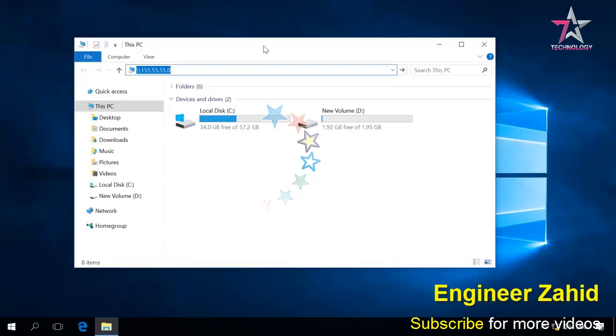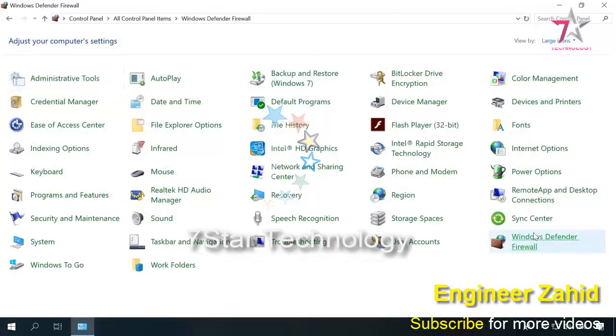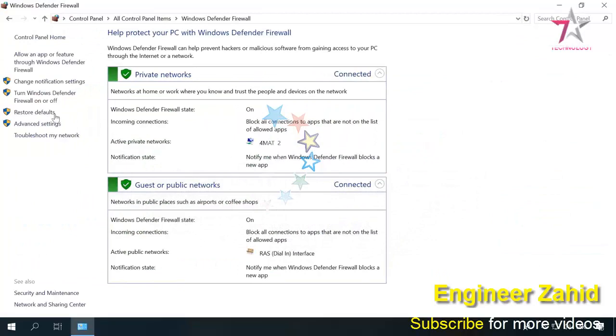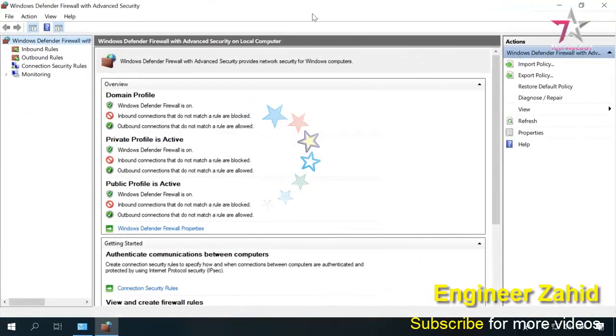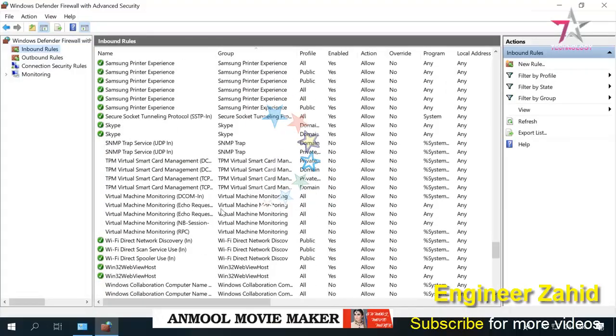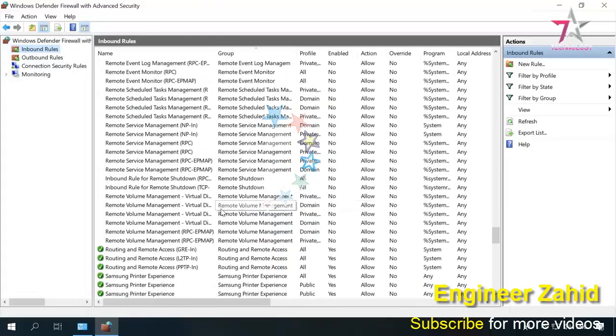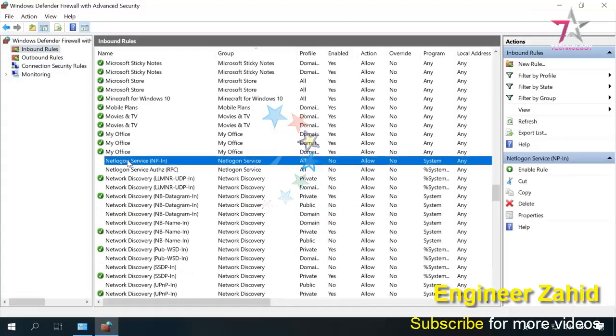If nothing happens, the problem might be in the firewall settings of the server computer. That is why in this case, go to the VPN server computer. When you are there, go to Control Panel, Windows Firewall, Advanced Settings. Go to Inbound Rules and find the rule named NetLogon Service NP in. Click on it. As you can see, it is disabled. Turn it on.